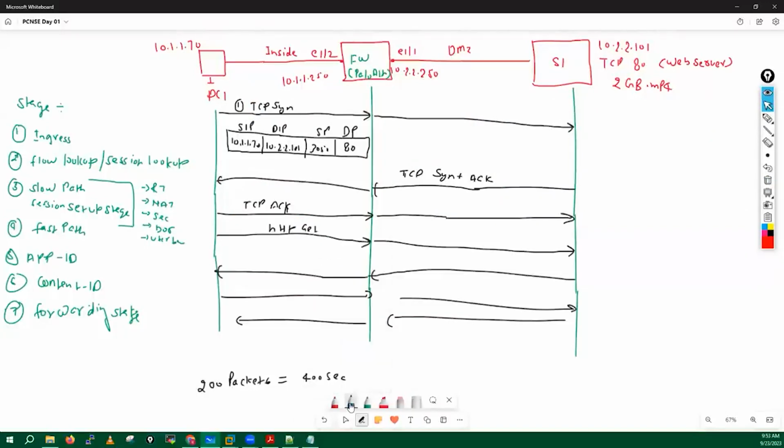So now what used to happen? This TCP SYN request is received by the firewall. And now how is this firewall going to do the processing of TCP SYN? Just remember this particular processing. TCP SYN packet processing is done in these stages. The very first stage is known as ingress stage. Then the second stage is known as flow lookup. Then we have a third stage, which is known as slow path. Fourth one, fast path. Then fifth one, which is forwarding stage.